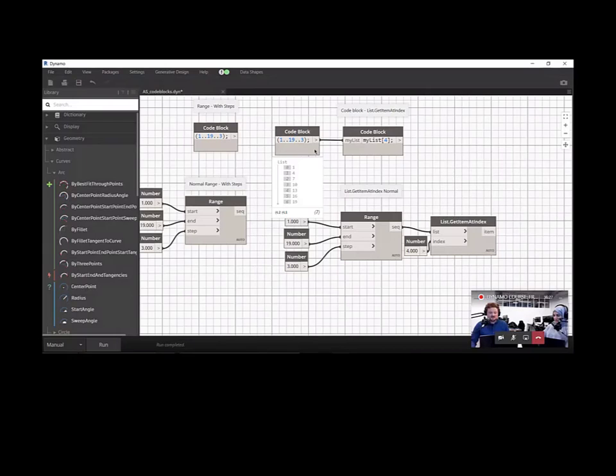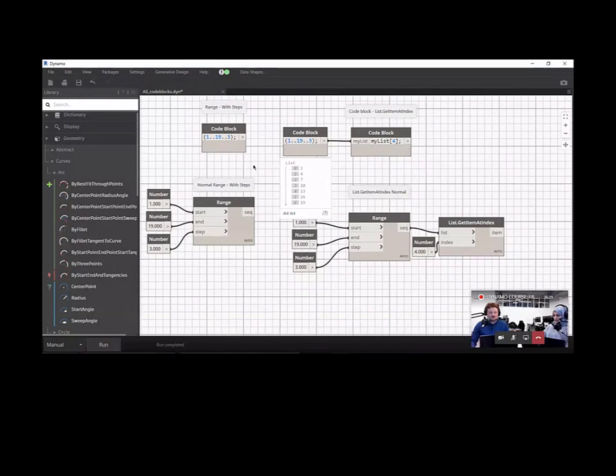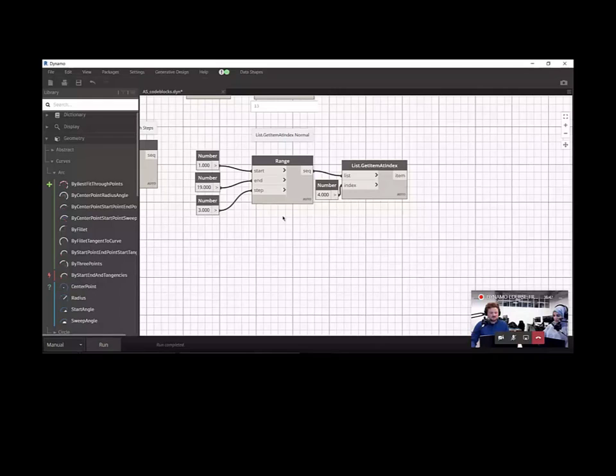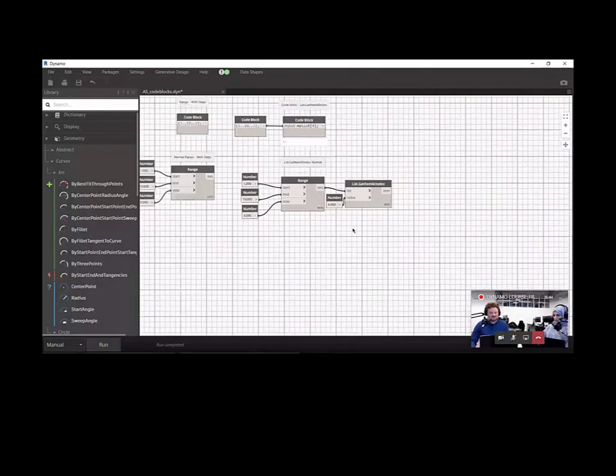I've set this here as an example where we've got a range that we used just before with steps, and then we have just written into the code block the list we want and the index, and it gives us the 13. Normally this would be achieved by a much longer list of nodes.